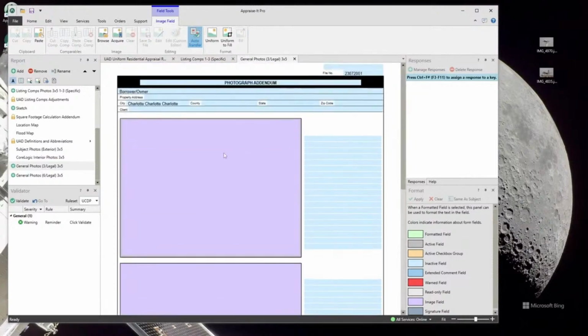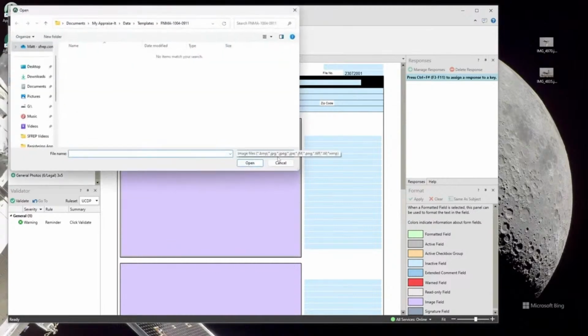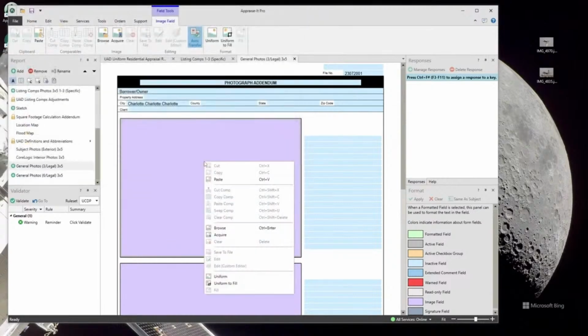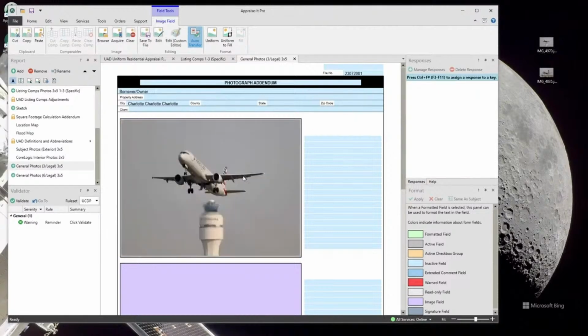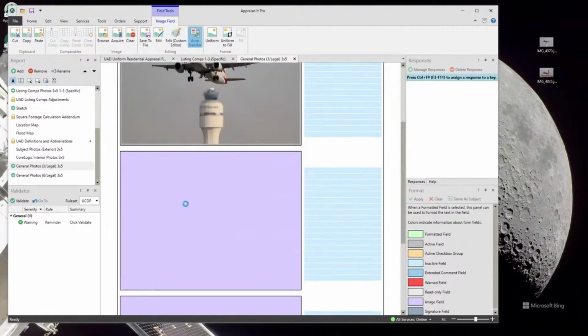Just like in Appraise-It Classic, I can double click here and browse to the photos, or I can right click and copy and paste in there. But what I like to do is simply drag and drop. Right now I have these over here on my desktop, but if they were in a folder or even in another program, I can do the same thing, because most photo programs do support dragging and dropping. So if you have a favorite photo program that you use to grab all the photos off of your camera, you can use it. All you have to do is click and drag it directly into Appraise-It Pro.